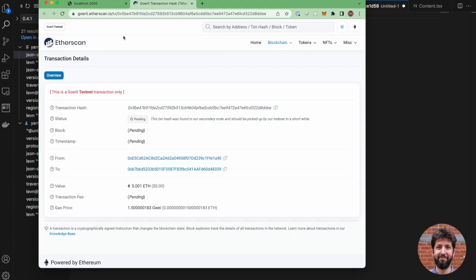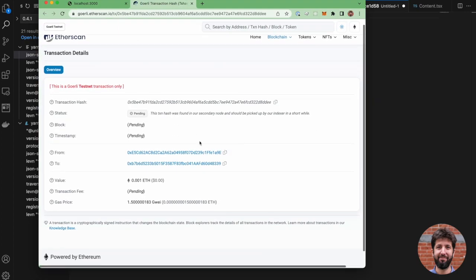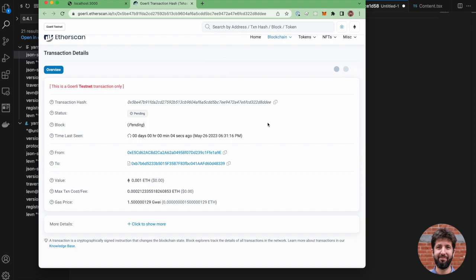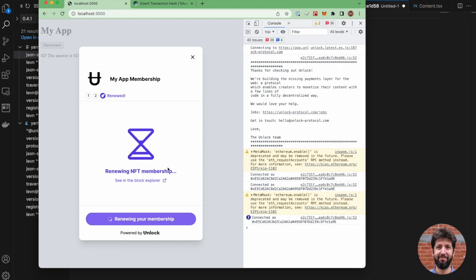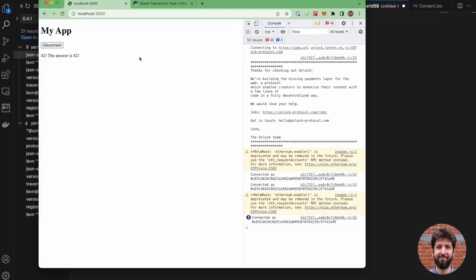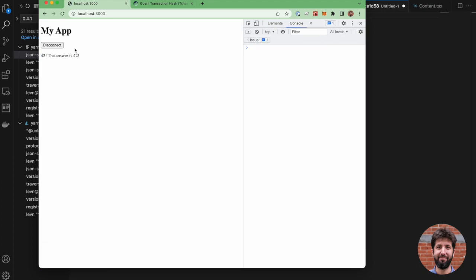We can go see it on the block explorer actually. And so you can see that a blockchain transaction is being minted. We'll have to wait a second or two here. This has been mined. We usually wait for a couple more blocks inside of Unlock, so I can close this, hopefully, and you see that now I can access the content. So I refresh the page here and click connect. You see that I can see the content.